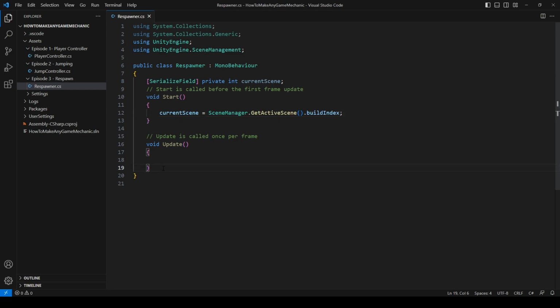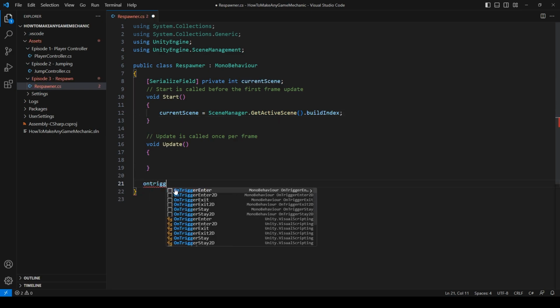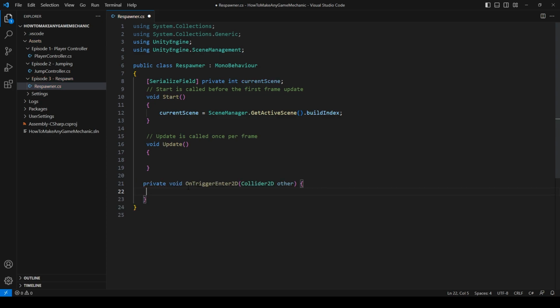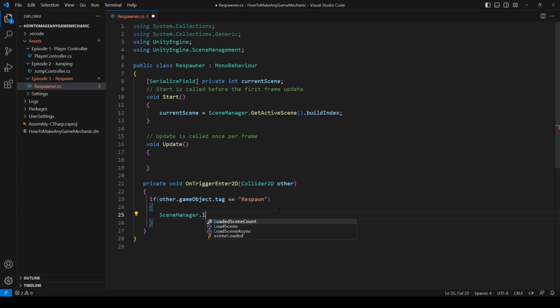Now we're going to come down below Update and say OnTriggerEnter2D, and I just auto filled that. Space this because that's how I like it, and we are going to say if other.gameObject.tag equals, I don't know, let's call it Respawn. Then SceneManager.LoadScene, and in the brackets we're going to put currentScene. Let's save that up.